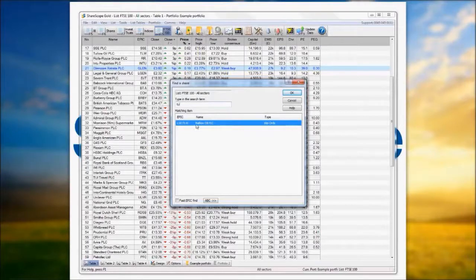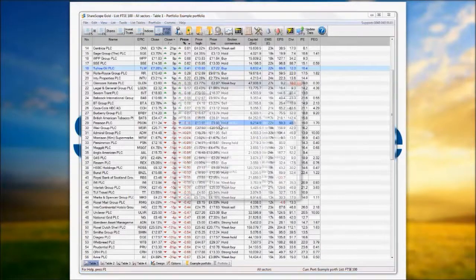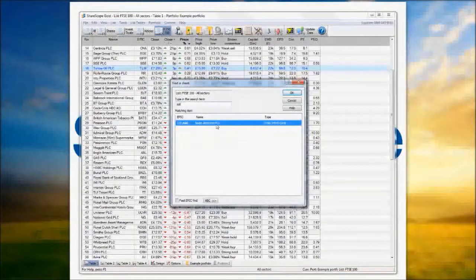Let's say I'm looking for a share, and I know the share's EPIC code. I can use the EPIC code to find a share. So, for example, I could type AAL, and you can see as soon as I start typing AAL, here in bold, or in the strong white colour, it's found it by EPIC code. This is Anglo-American. So I've done AAL, and it finds it, and I can click on OK.